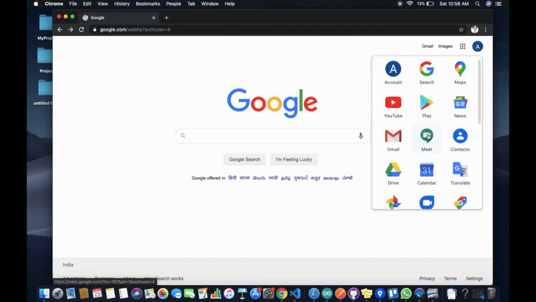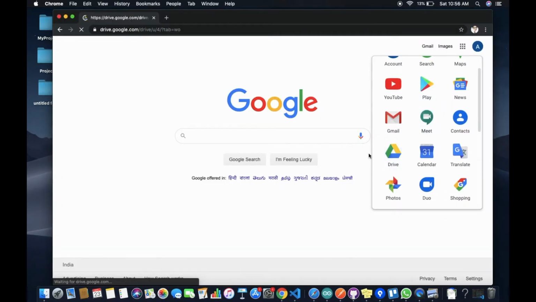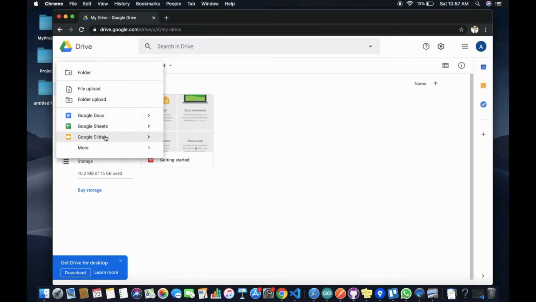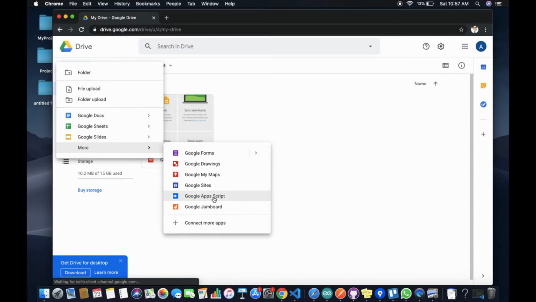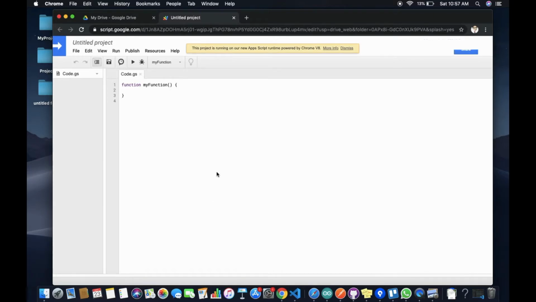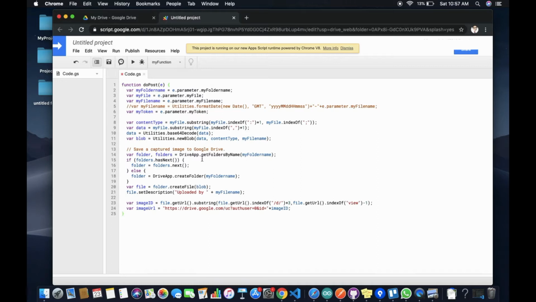So first we will go to Google Drive. As you can see over here, go to More and click on Google Apps Script. If you don't find this Google Apps Script, just connect to More apps and download this. So here you can put the code link which will be given in the description.